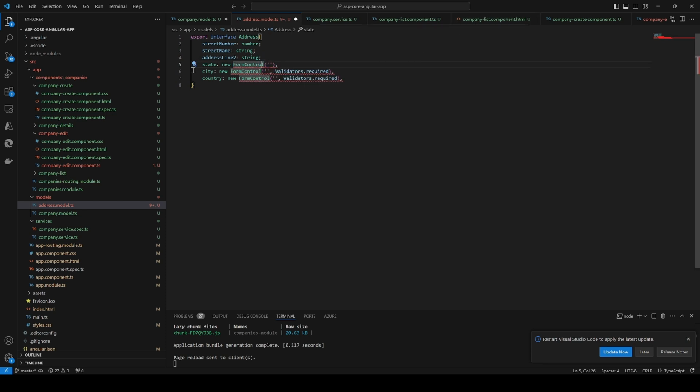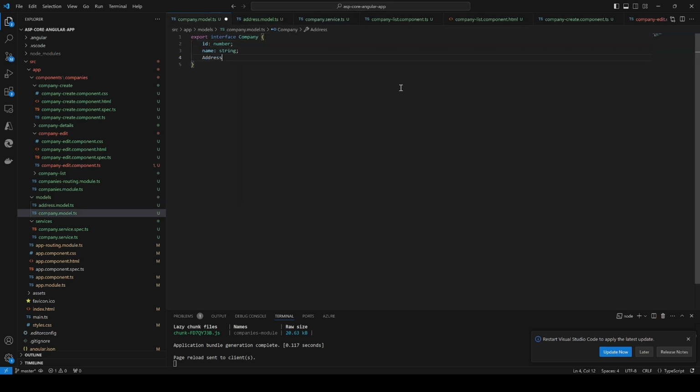And I have another string for the state. Same thing for the other. Country, city, all of them are of type string. And I have the address ID as well, of type number this time, so you don't need that. Okay, so now I can initialize my company model with the address.